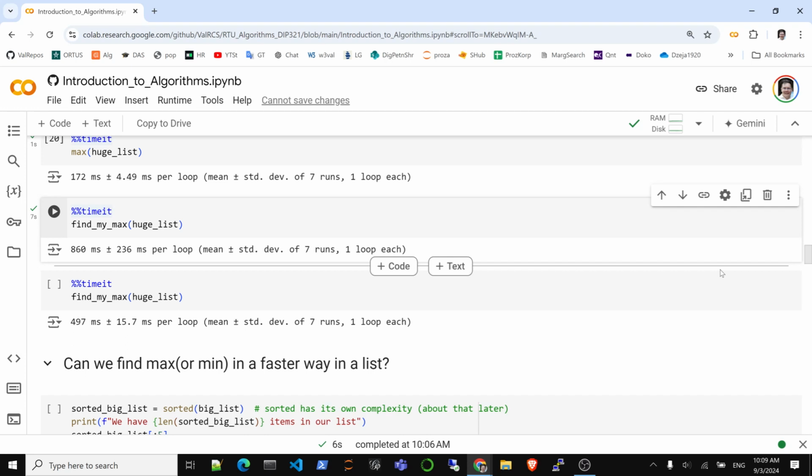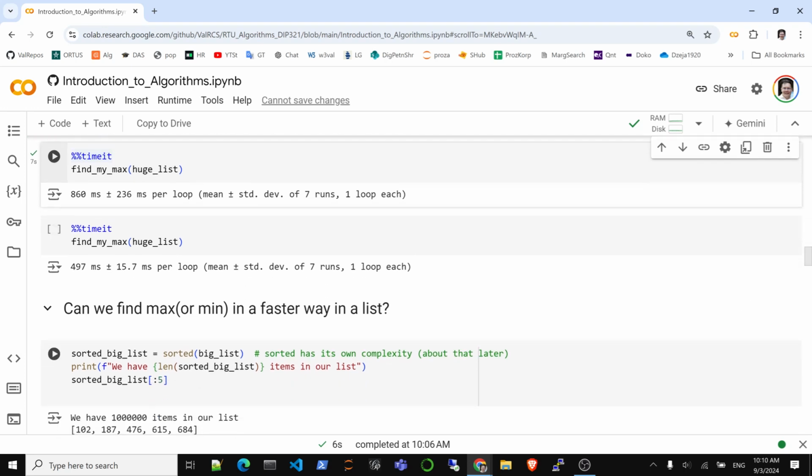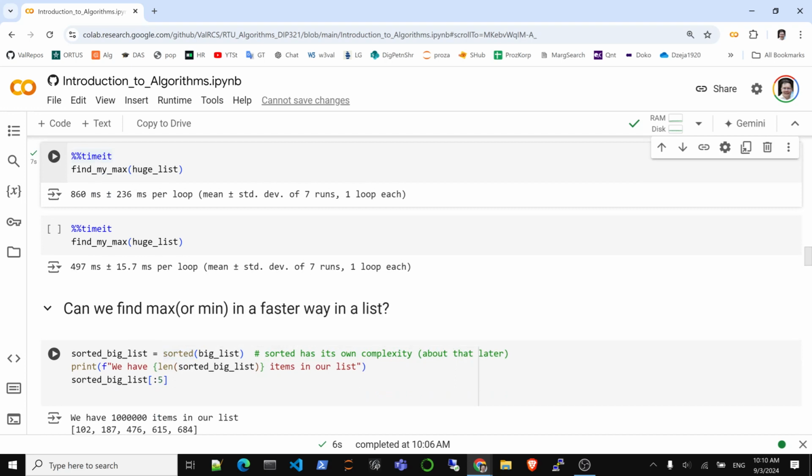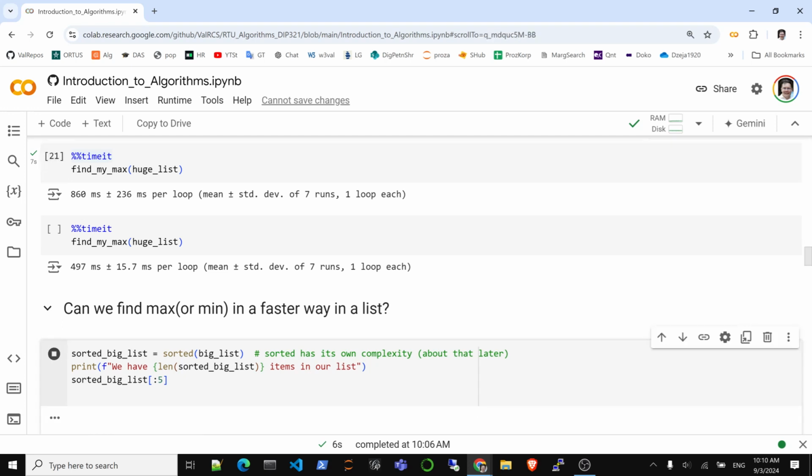Right, so now the question is, can we find the max or min faster in a list? And again, if you remember your Harvard course, you probably will think of this. How can we do this? Let's do a sorted list. We'll cover sorting a little bit later on in this course, but we have a built-in function sorted, so we'll have a sorted big list.